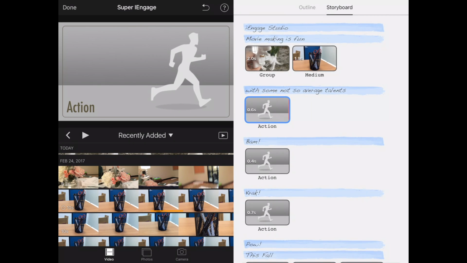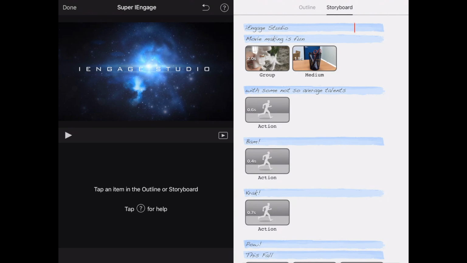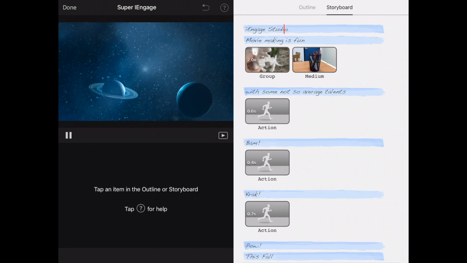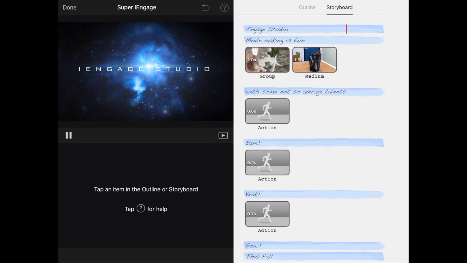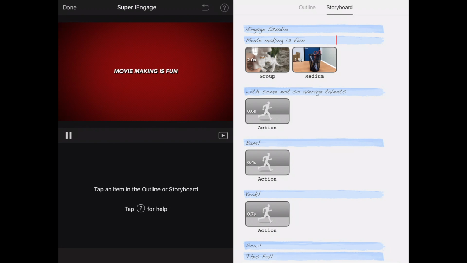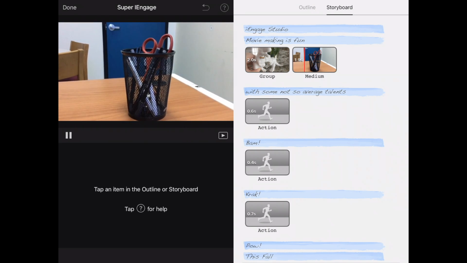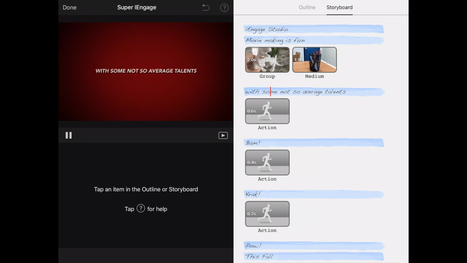Now when we're all ready, we want to go ahead and hit play. I'm going to go back to my top one here, hit the play button to preview, and I can see it in the top left-hand corner. You can see there's the studio name. There's our title we added before, movie making is fun. Our group shot, the medium shot, and you can see some of the things we didn't fill in already.